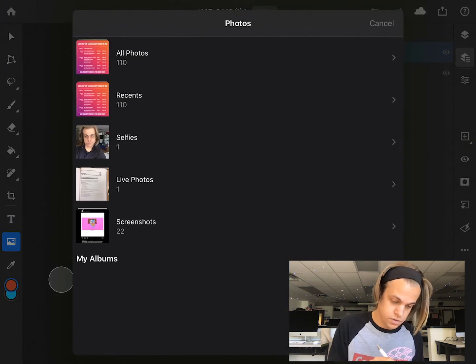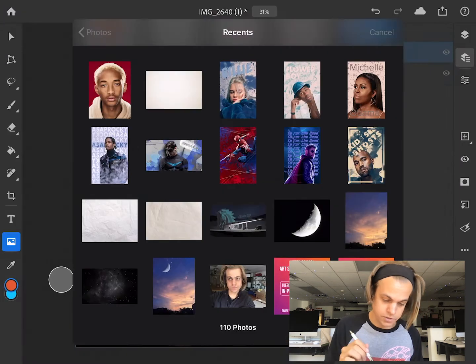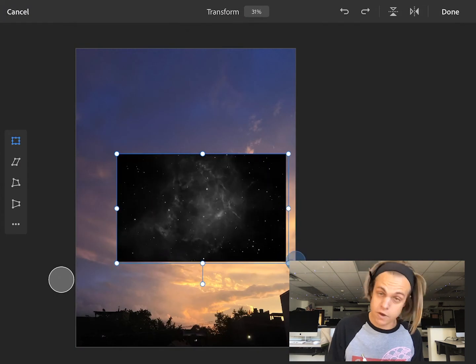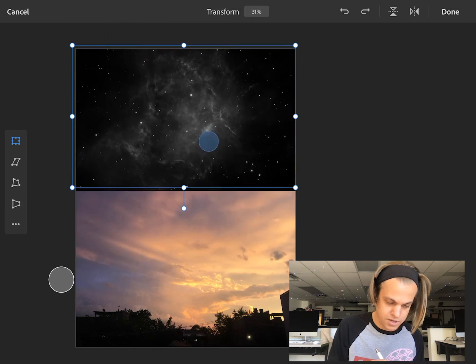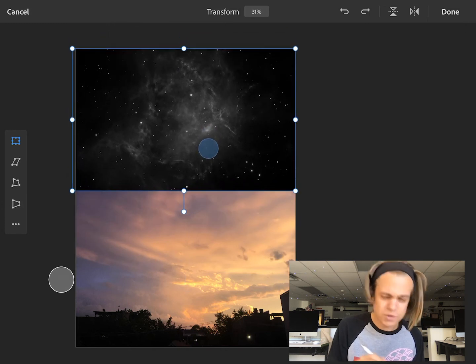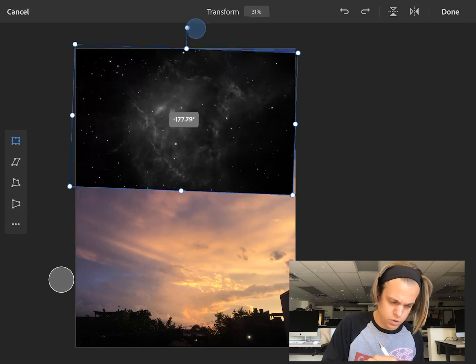Photos, recents, that galaxy. You can scale it up, scale from the corner. We always scale from corners here. And I'm going to put it towards the top of the image. You can rotate it if you want to. You can make the image work for you, or make sure that your image is working for your document.